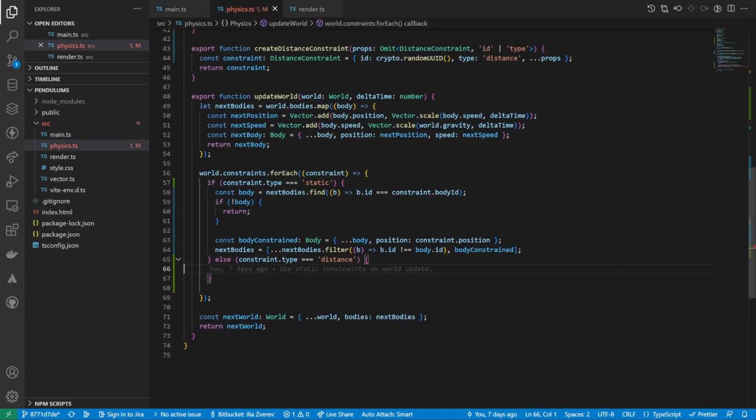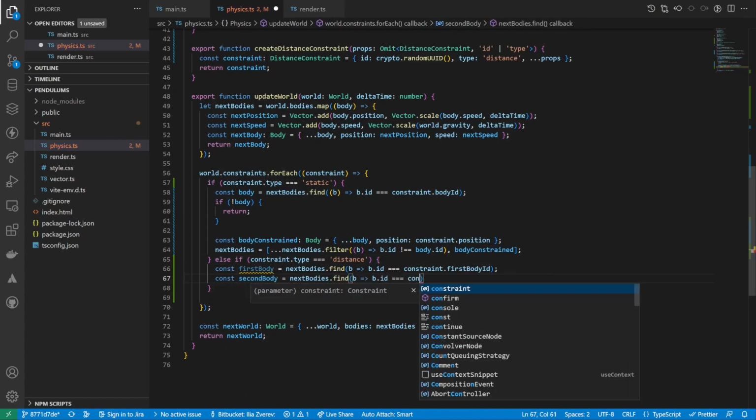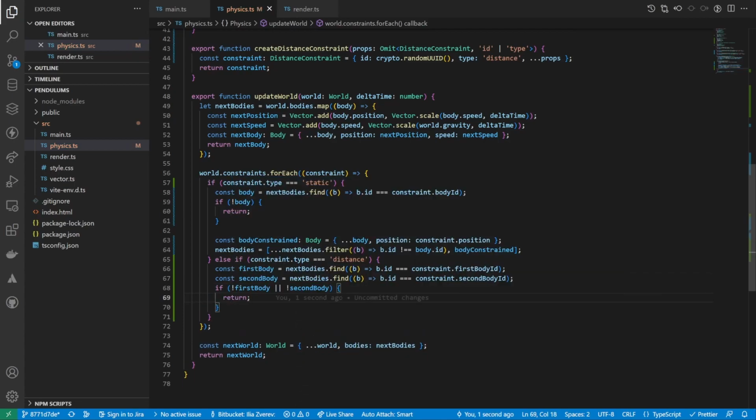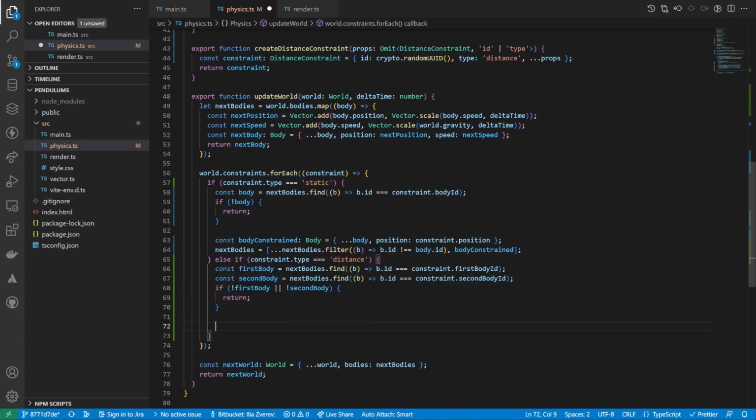So let's try to actually implement a distance constraint. So in here, first, we need the actual bodies. We can get them by the IDs. And now let's calculate a few different things. The first thing, we need the offset, which is going to be a difference between the actual distance between these two bodies and the desired distance of a constraint.